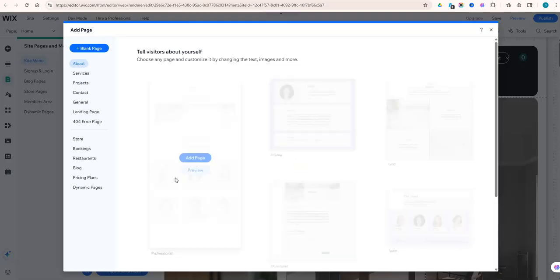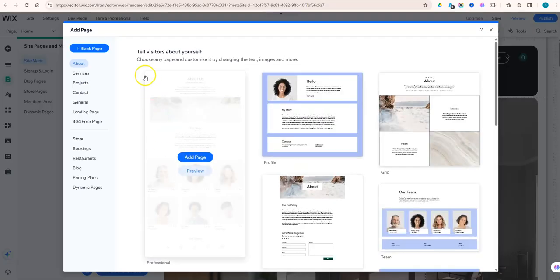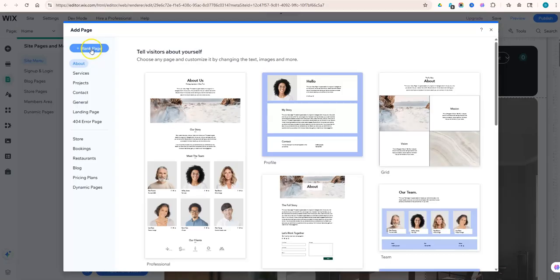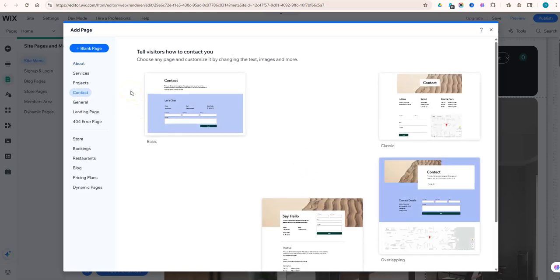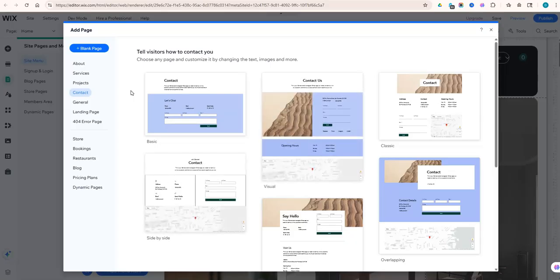Here, Wix will give you the option to create a blank page, which you can design yourself by adding elements, images, text boxes, or you can use one of their templates designed for certain types of pages that are common. So in this case, we'll select Contact, and it's going to load, I don't know, 8 or 10 different templates that we can use for our contact page.